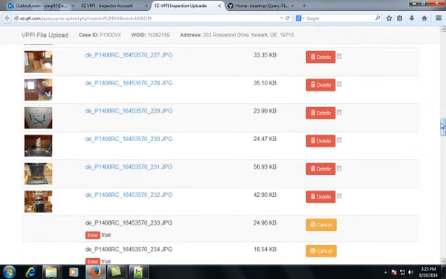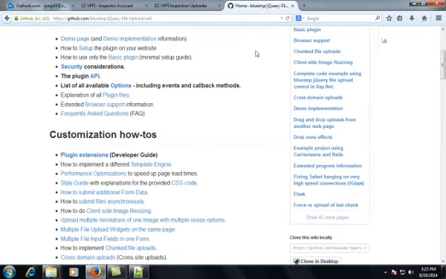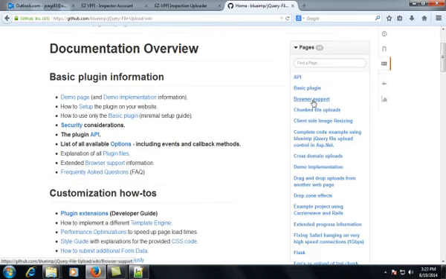So that's my bug. And if you need any help, let me know. But let me show you this real quick. We'll go over here because it's going to take a minute to finish crashing. If you go to the link that I sent you at the GitHub, this is the documentation. You have the API, you have the basic plugin, browser support. That's what I was talking about.